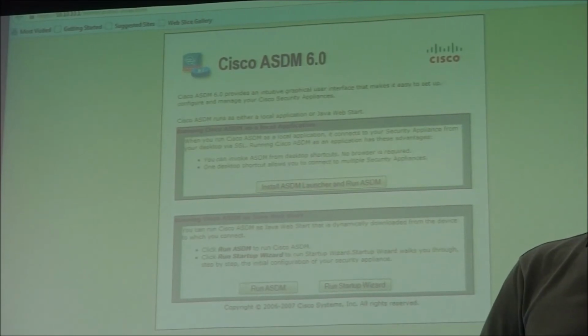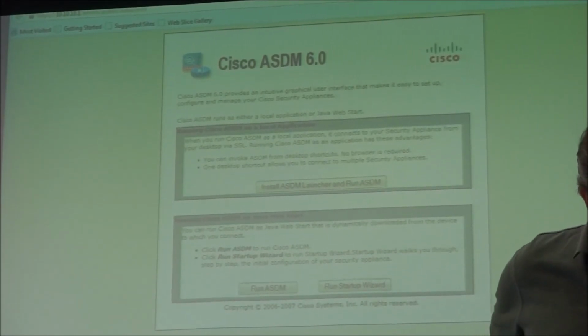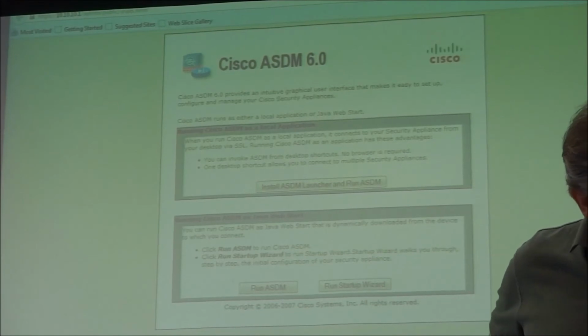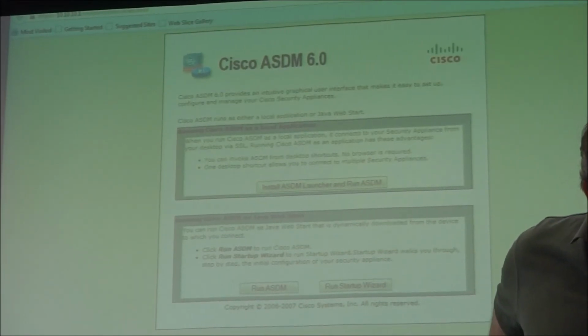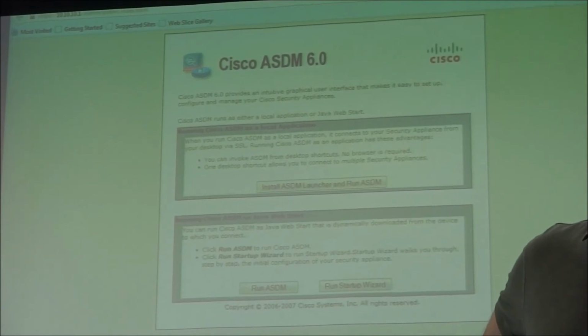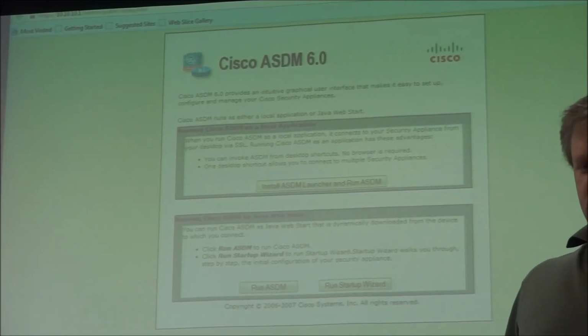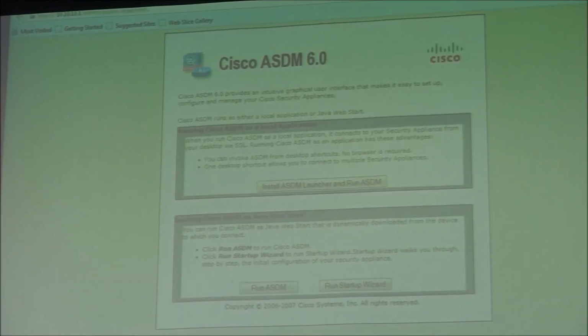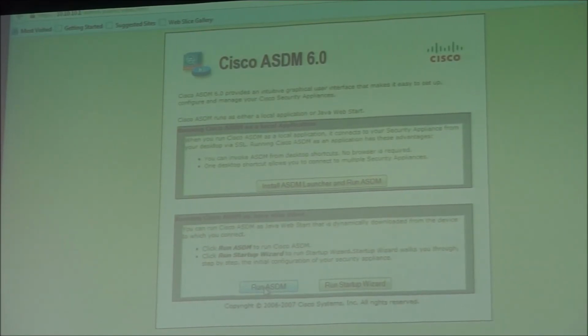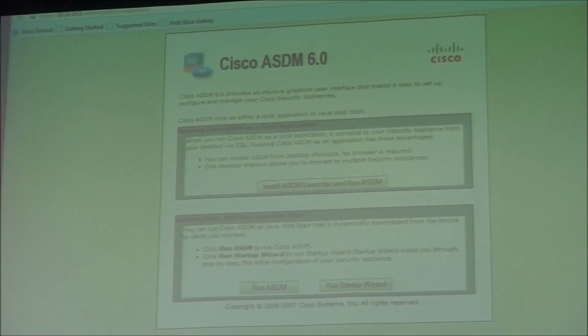You need to have administrative privileges on this computer in order for this to work. You need to have Java up to a certain level for it to work. You need to have a high screen resolution. Those are the tricks that we've learned here over the past month or so. Okay. You can also run ASDM from the Run ASDM button. It will run it in memory. You don't have to download it and launch it.